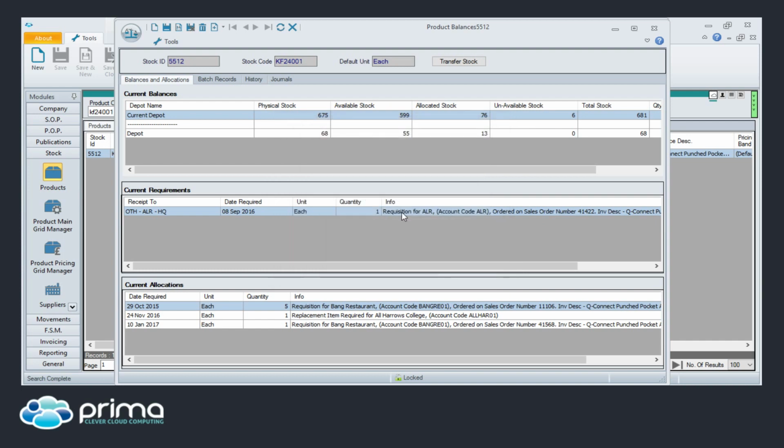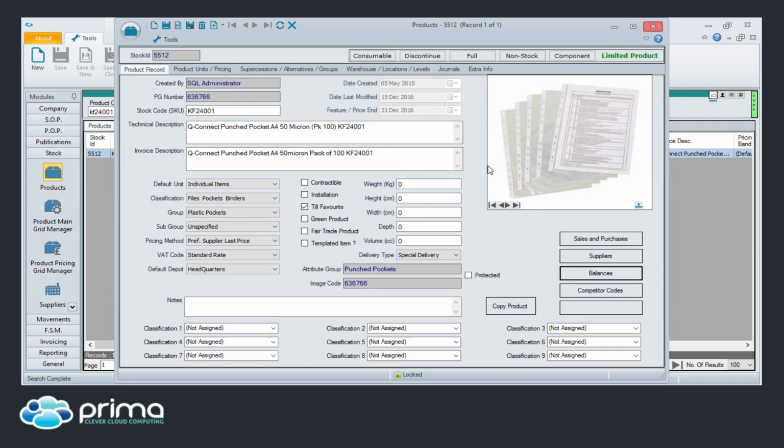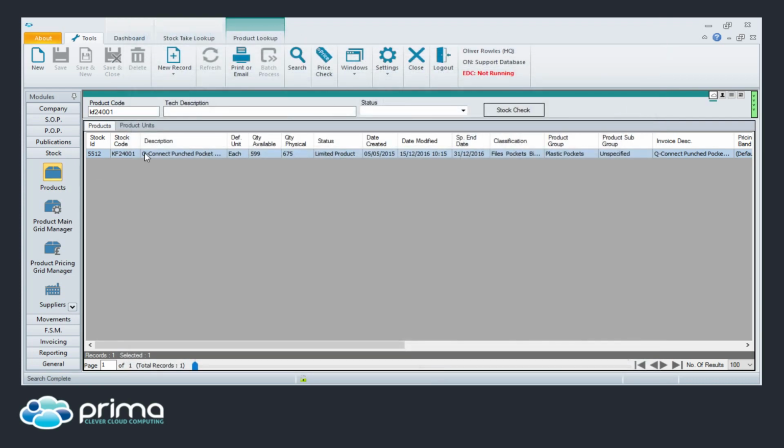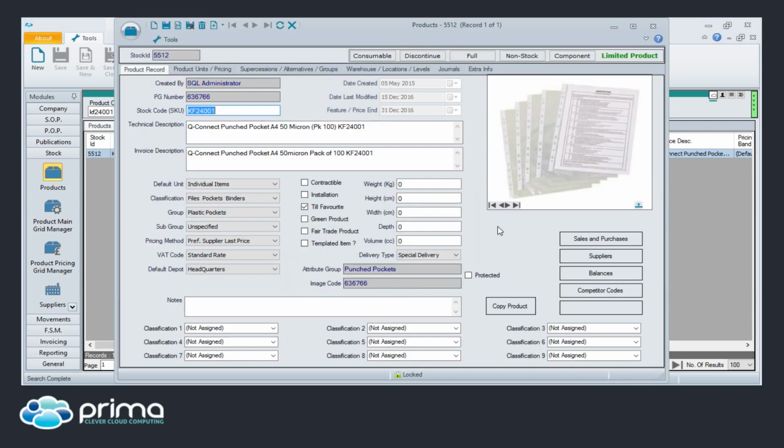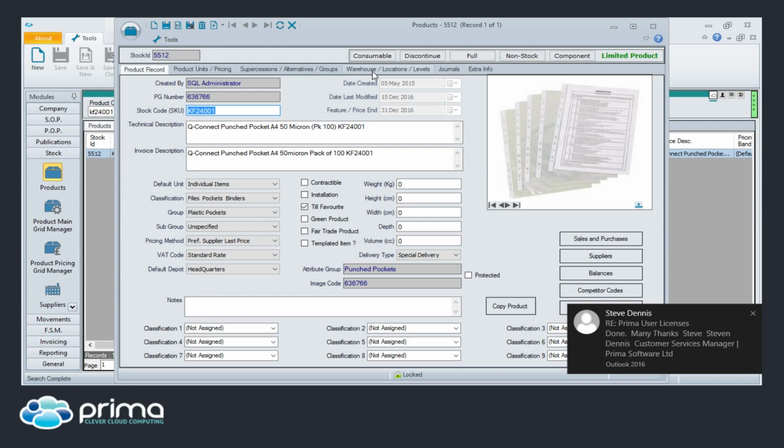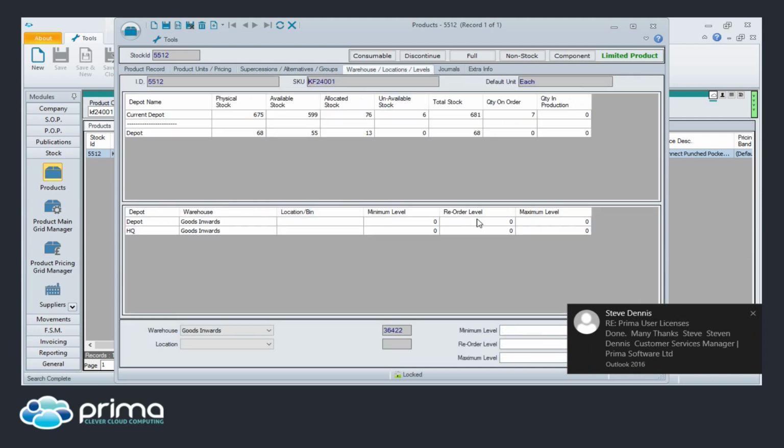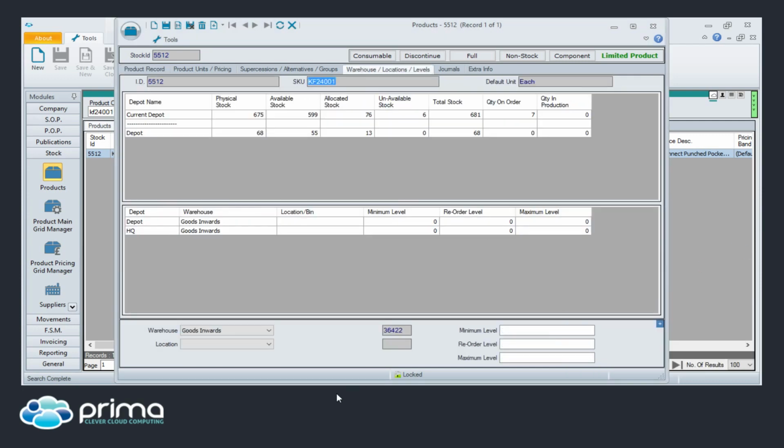So moving on to reorder levels. If I just start afresh for that one, you go to your stock and products, into your products, and then what you have got is the warehouse locations and levels. Let's close out my emails. Okay, and then what you've got here: minimum, reorder level, and maximum level as well.